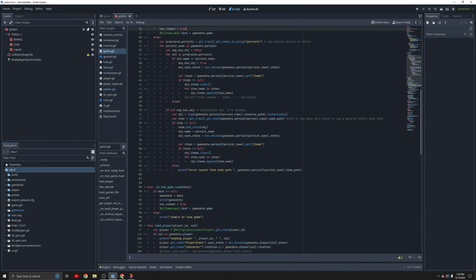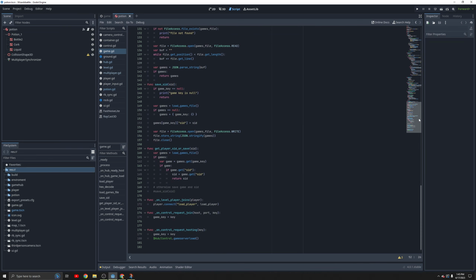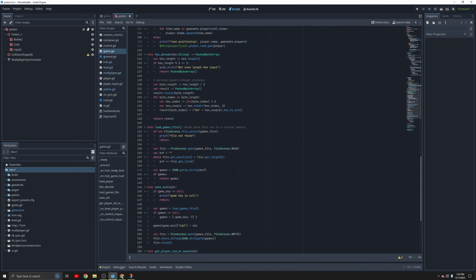Ironically, there's a hex encode, but there's not a hex decode option in Godot. I think there's a pull request from like a week ago where they're going to do that, but I found some code online that basically does that for me.